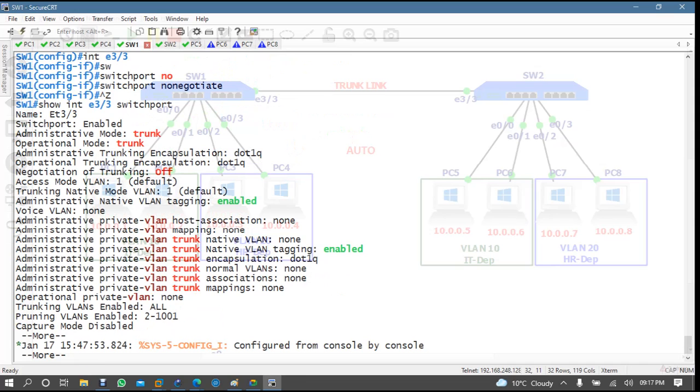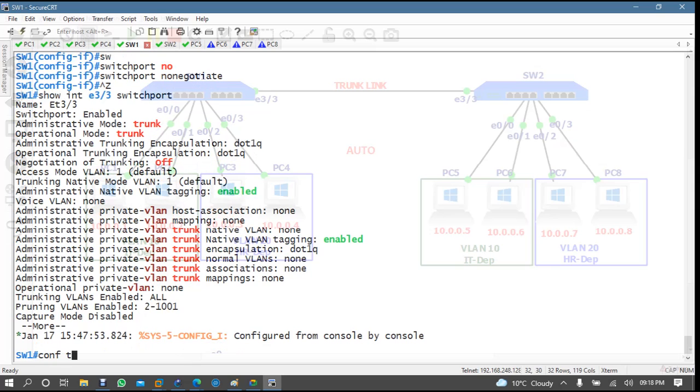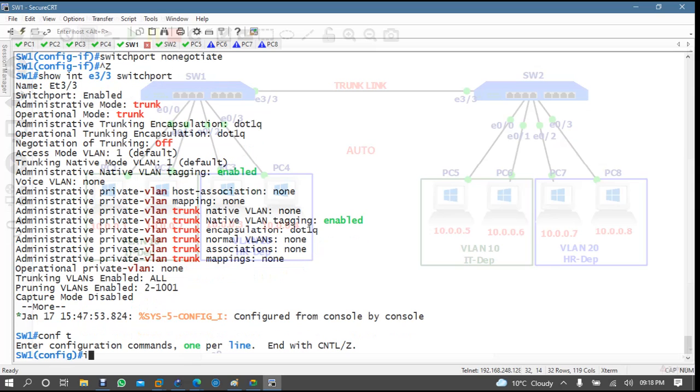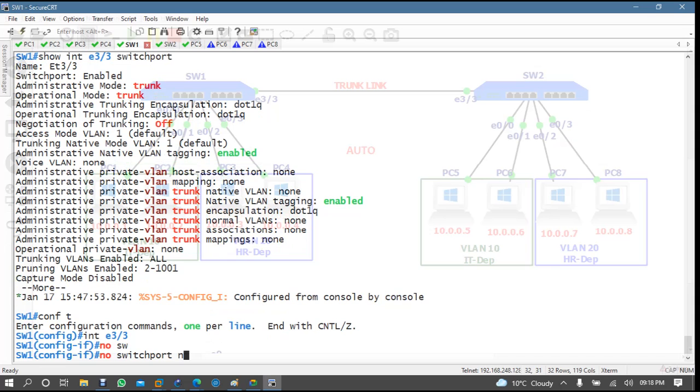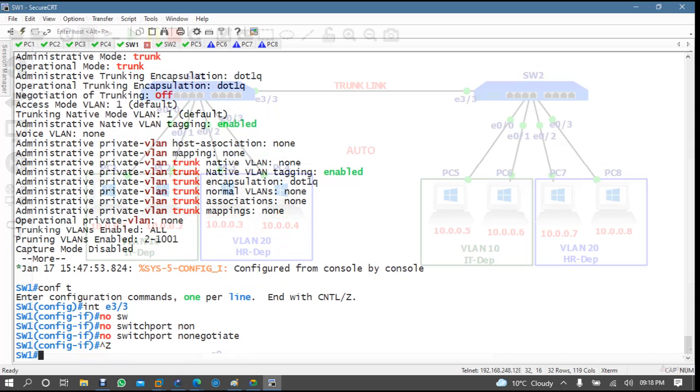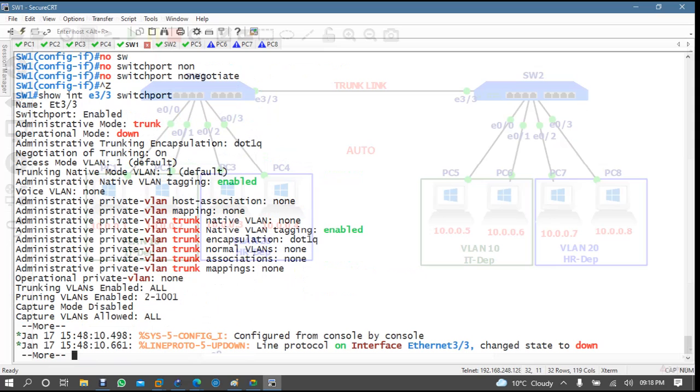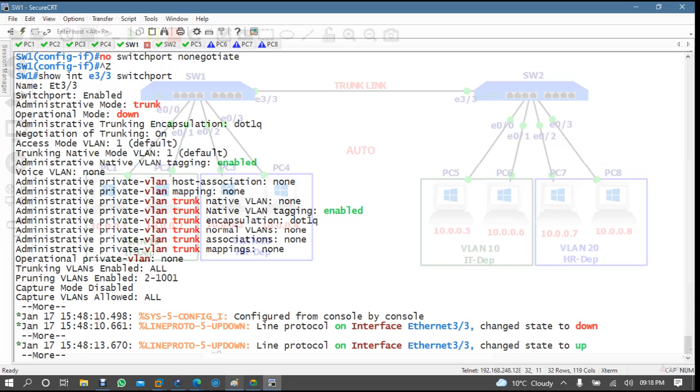To turn it on, you have seen how to turn it on. You come here, interface E3/3, no switch port no negotiate. That's it. And if you come here to see, it is on, right?